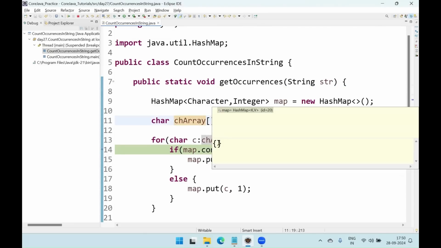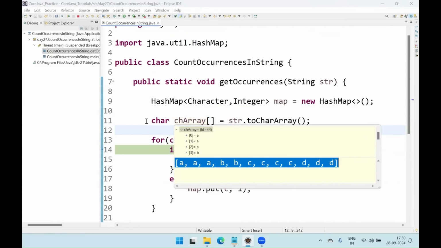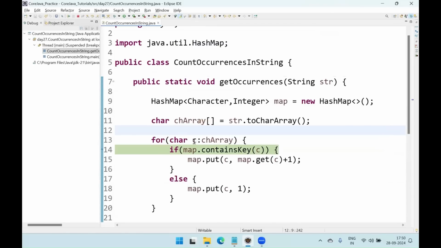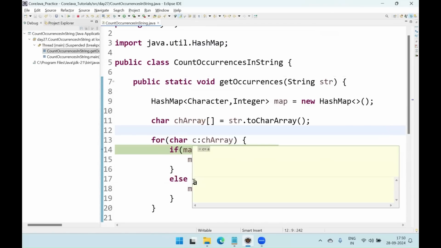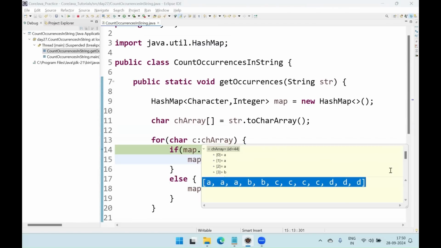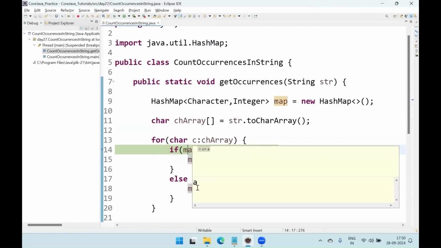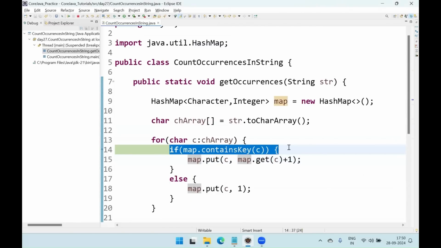If you check, the map is initially empty. And the character array converts the whole string into a character array. If you go to the for loop, initially C has the first character A, and the CH array has all the characters in array format. C has only the first character. Now this statement is yet to be executed, so when the control is here, you cannot see any result.